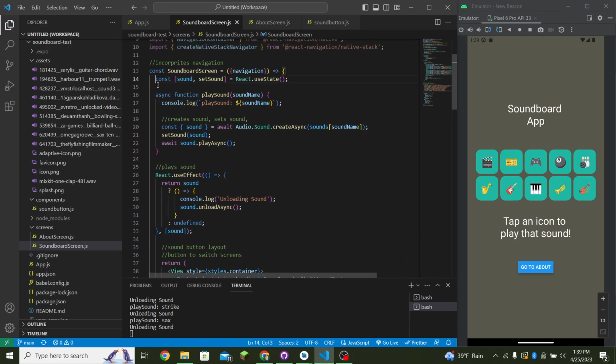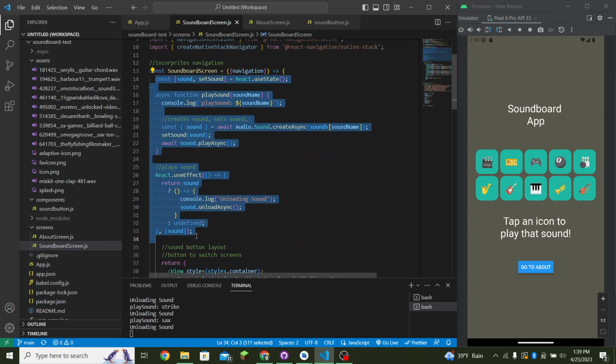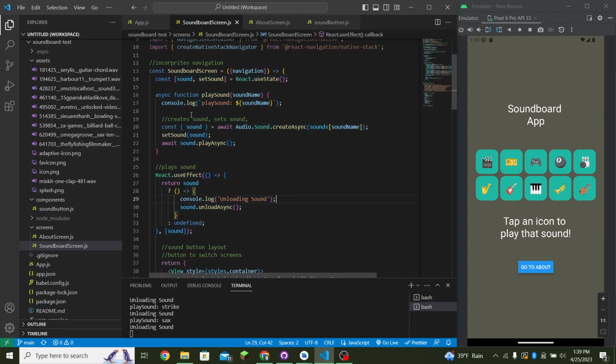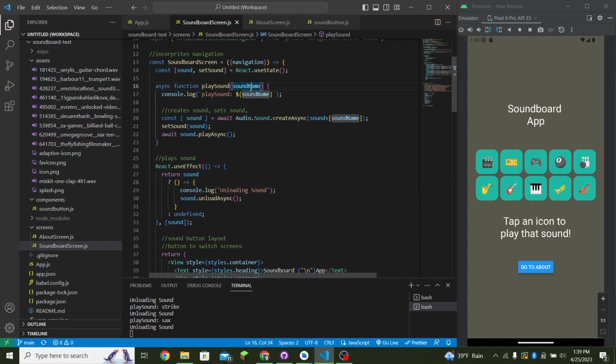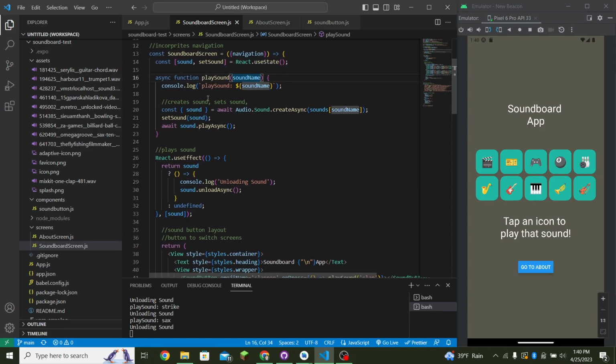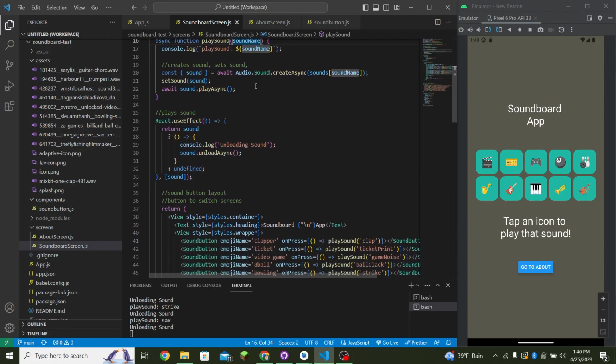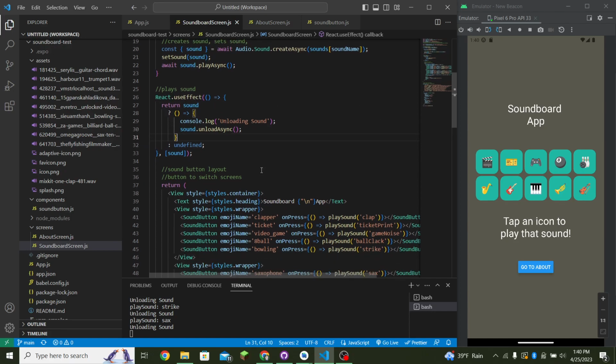All this code right here is what will play the sound. So basically, when play sound is called and you pass it the sound name, it will tell you which sound is going to be played. It creates the sound and then it sets it, and then the useEffect right here will actually play the sound.